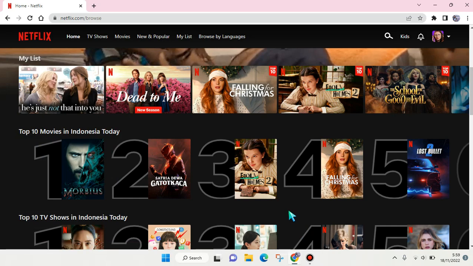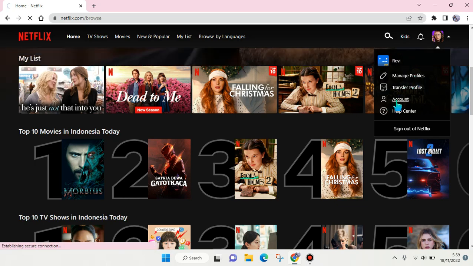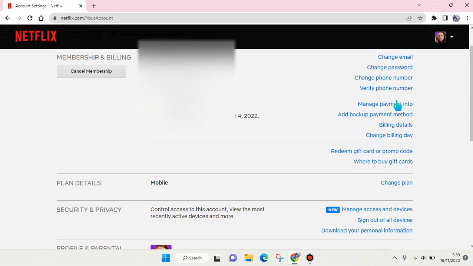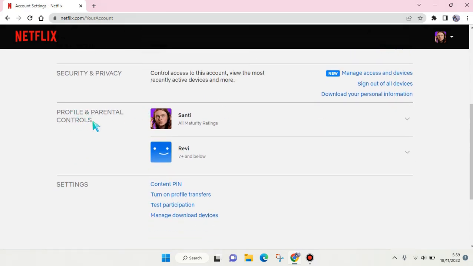So you need to do this on your browser. So open your Netflix on your browser and then go to your account. So just go to this and then click on account and scroll down until you find the profile and parental controls and choose the profile that you want to hide a title, a movie title or series.